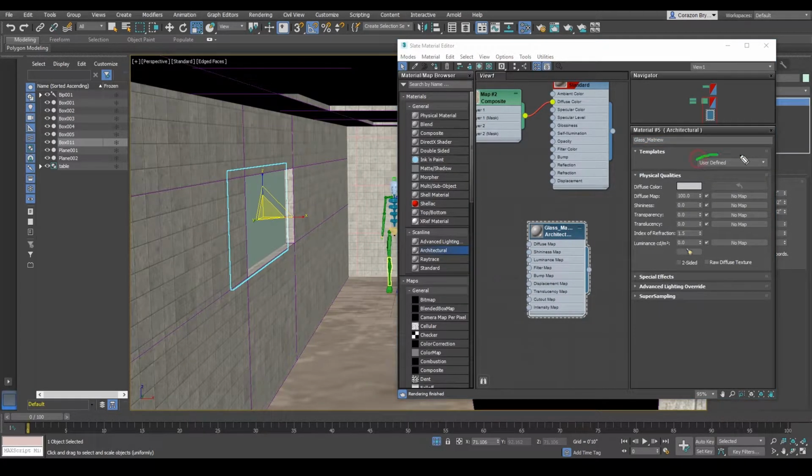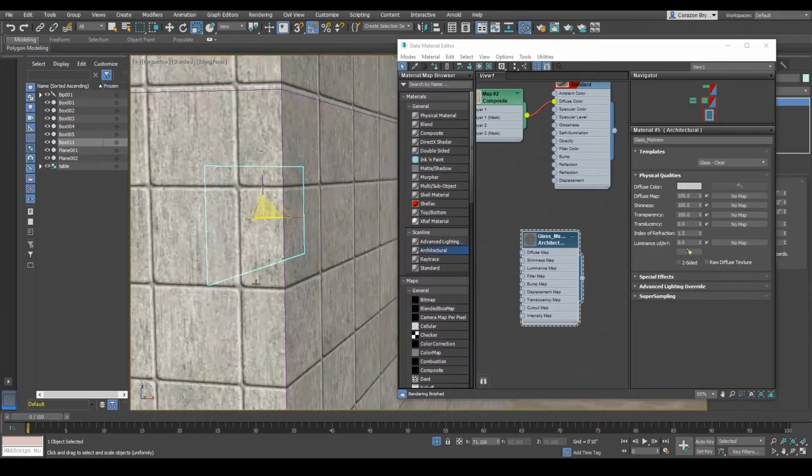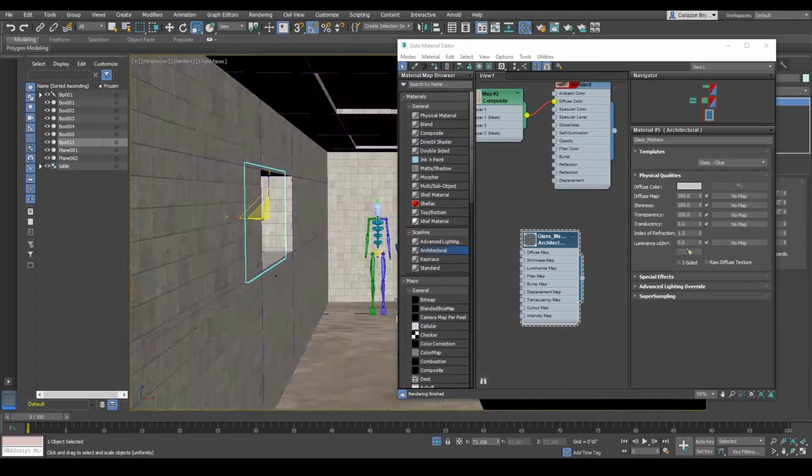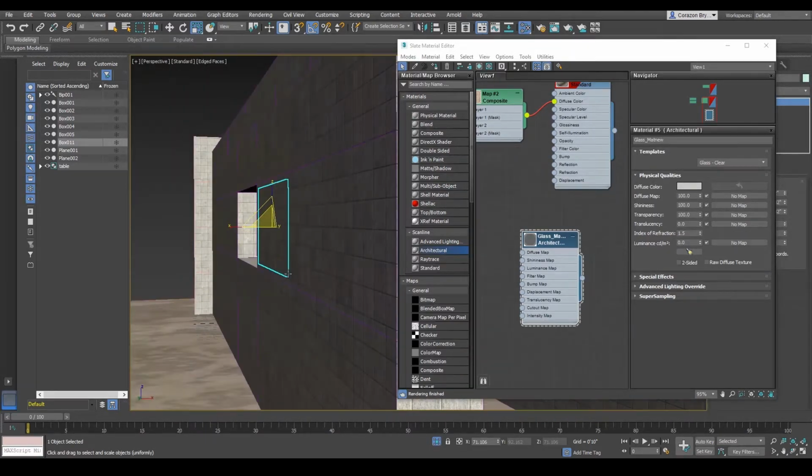Alright, and you guys go to templates here, and then if you click on the drop down arrow for the user define, you're going to see a lot of presets here, material presets that you could use. There's fabric, glass, metal, stone, different types of presets. Let's just go ahead and use the glass clear. All right, click on that. And then we're going to assign this glass clear material onto our glass window. All right, right click, assign material selection. There you go. So we got our glass there.